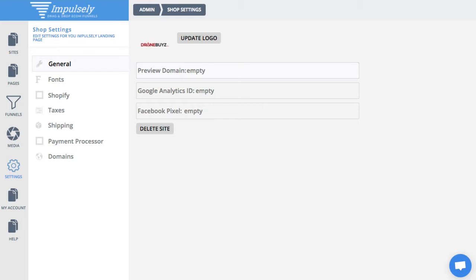Hey everyone, it's Keith, and today I'm going to walk through a brand new piece of software called Impulsely. Impulsely is an Ecom funnel builder for Shopify. Now, it's not a Shopify app, so it will not be in the App Store. You do not install it on your Shopify store. It is a standalone SaaS product, okay?